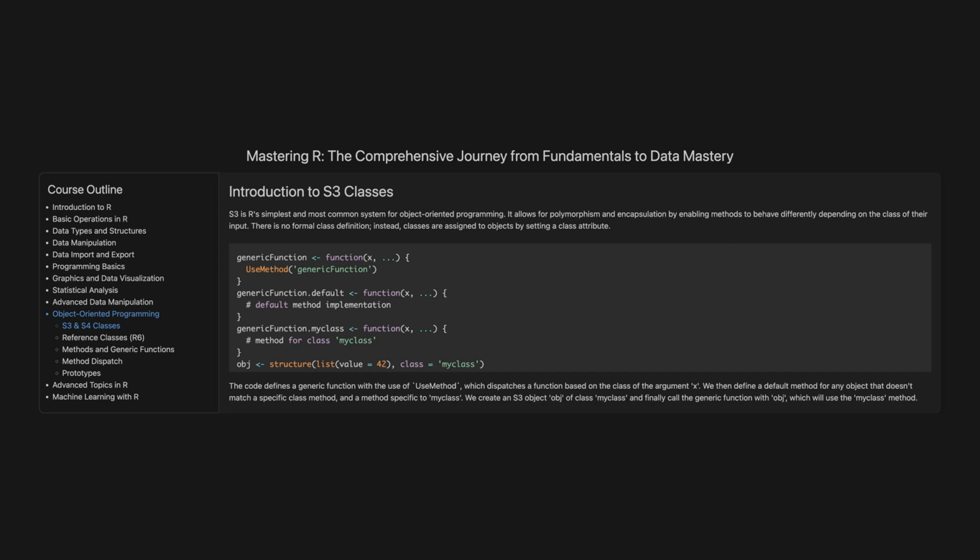The code defines a generic function with the use of UseMethod, which dispatches a function based on the class of the argument x. We then define a default method for any object that doesn't match a specific class method, and a method specific to myClass. We create an S3 object, obj, of class myClass, and finally call the generic function with obj, which will use the myClass method.